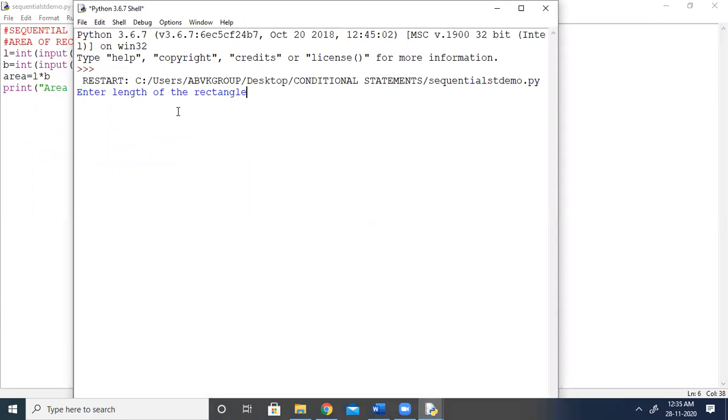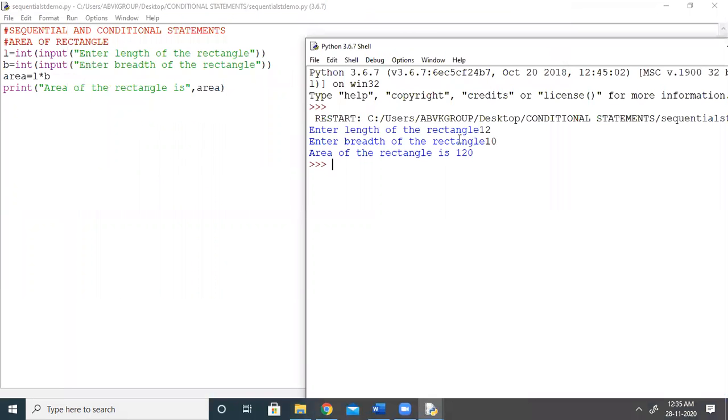You can see it is asking enter length of the rectangle. So I am entering 12. Now it is asking enter the breadth of the rectangle. 10. Area of the rectangle is 120. Here you can see the second statement is followed by the first statement in a sequence. So this is known as sequential statement.